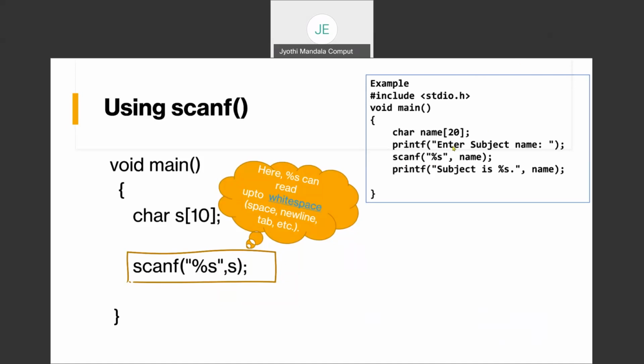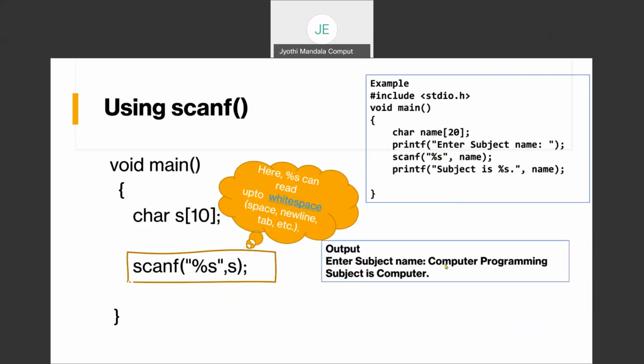See, I'm asking the user to enter one name and I'm storing that in name. I'm using the format specifier %s, that's why I'm not putting any ampersand symbol here. Directly you can write name. Now, while executing this program, it will ask the user to enter one name. So I am giving the name like computer space programming.